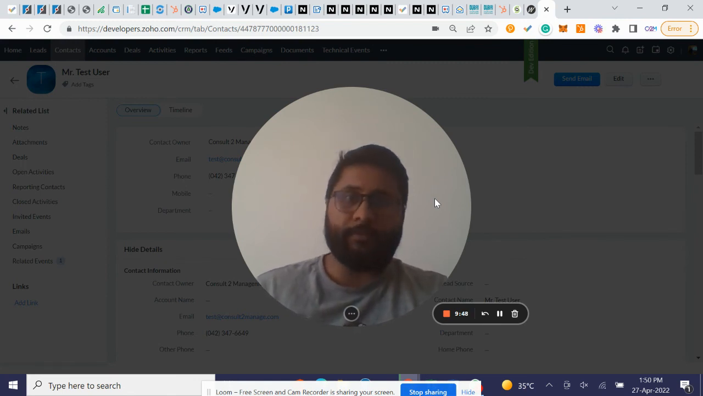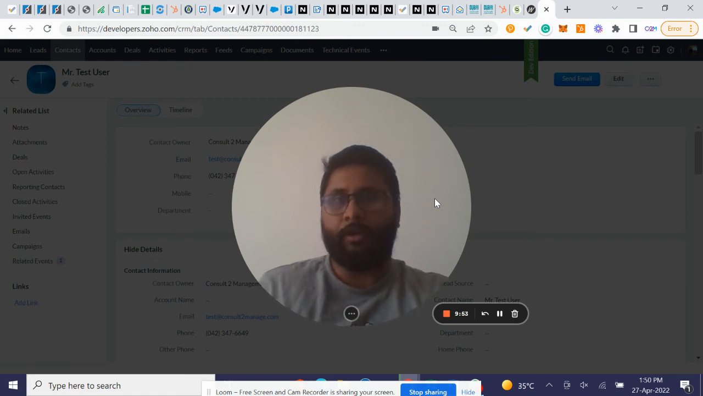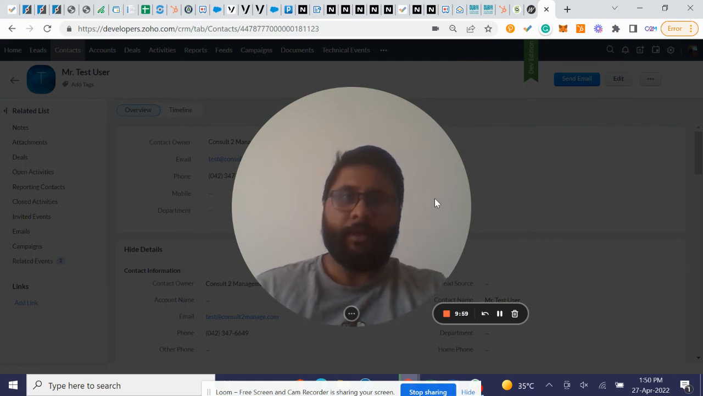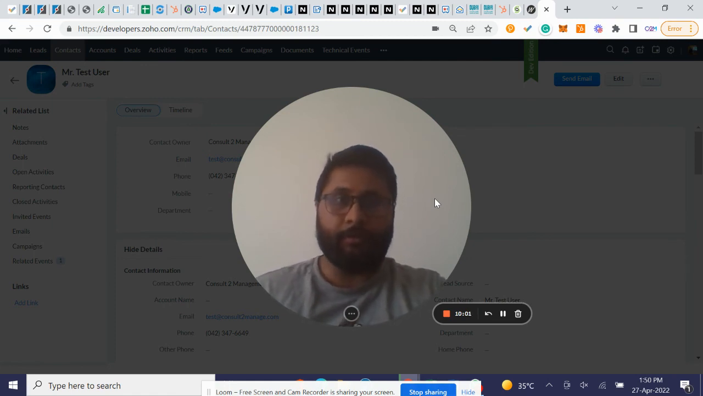This can be further enhanced: workflows can be set up, layout rules can be set up, field dependency rules can be set up, or field update rules can be set up. There are different use cases that can be done and used in this particular instance that we just discussed.